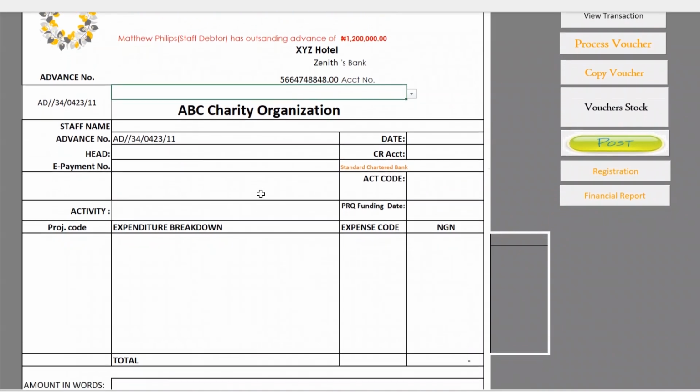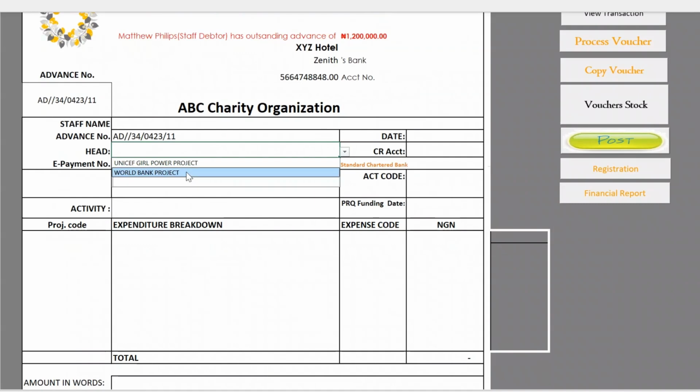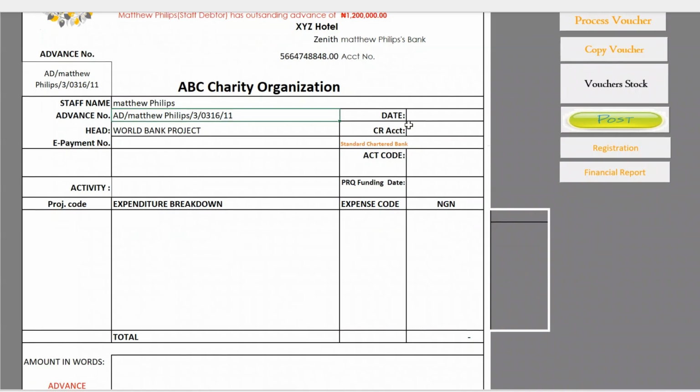So what we need to do now is to come over here and repeat everything that is in that voucher. It's a World Bank project, and this is Matthew Phillips. Let's see what will happen. Then let's assume you retire today, let's leave today, right?